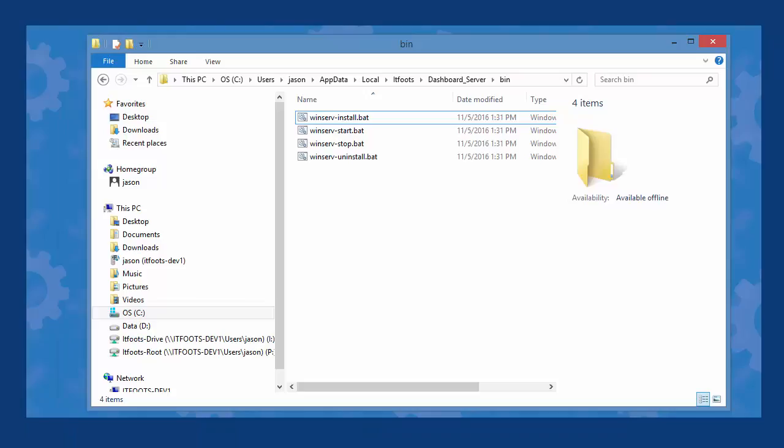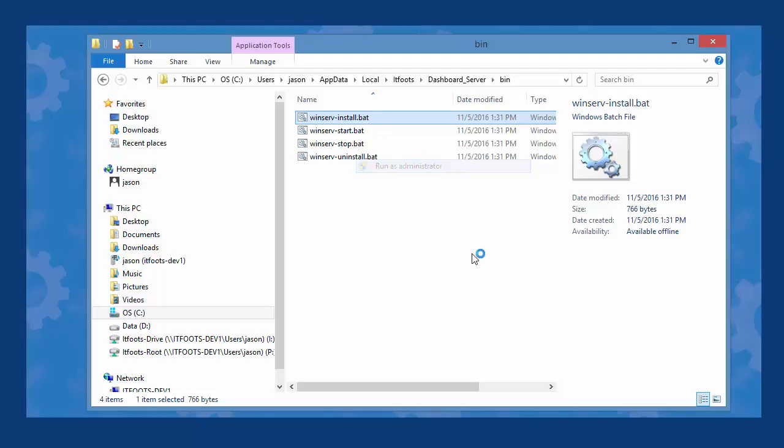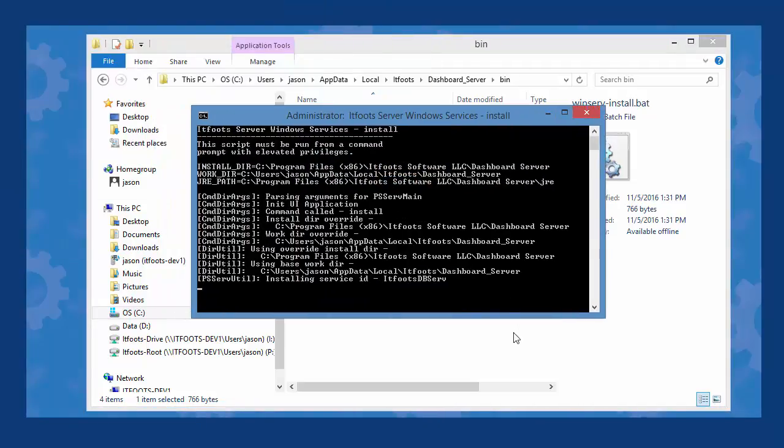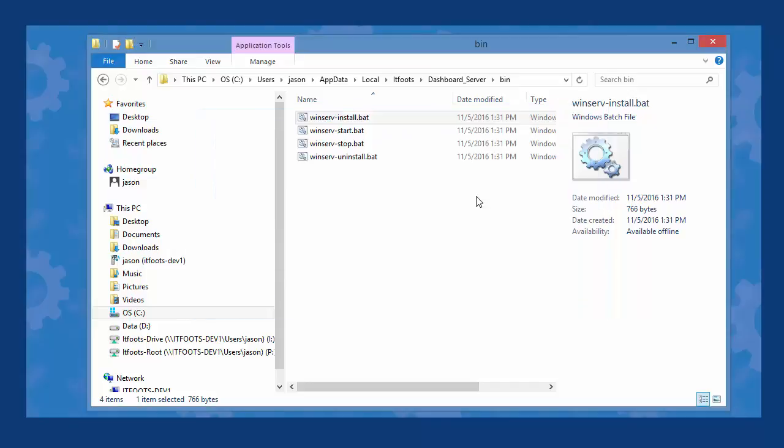Now we go to the work directory that we noted earlier in the install. See it in the app local data. In there's a bin directory with one bin file that we run as administrator to install the services. Just flashed a little bit. You actually get that Windows user access control message. Click OK on it. All right, so that finished up fine. Press any key to continue, closes it.